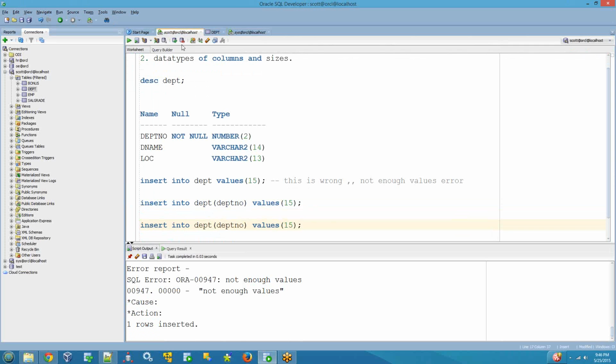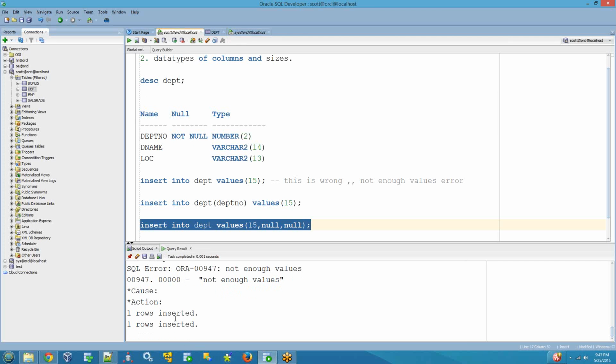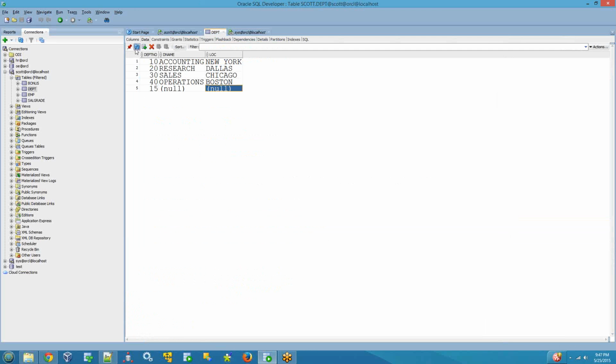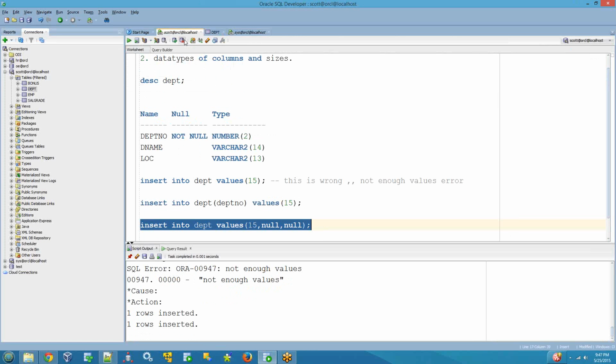So if I want to work with the same thing, let's roll back this one. I'm rolling back. Values 15 comma, I want to insert a null, so null comma null. So explicitly this is right. I'm inserting the data into 15, but I'm inserting null values for the rest of the columns. This is right. 1 row inserted.